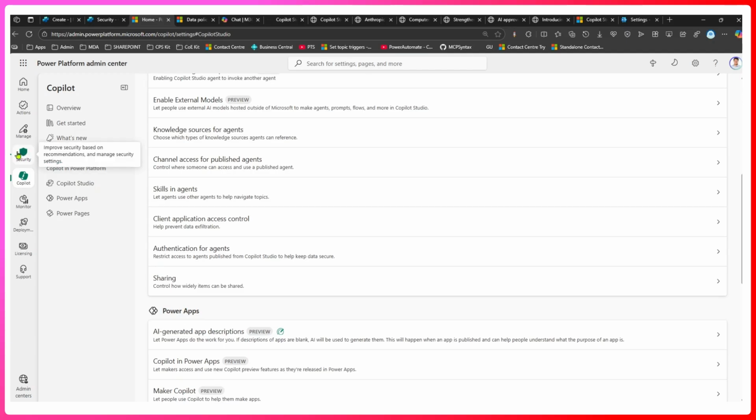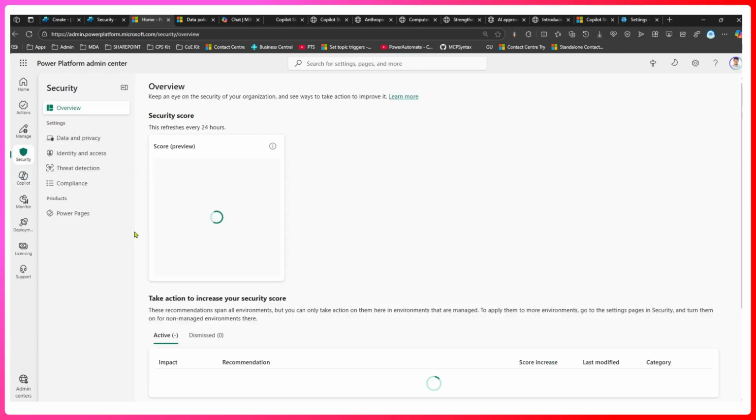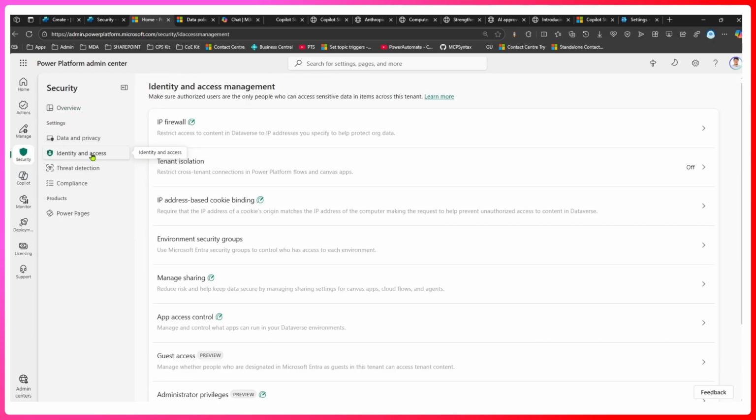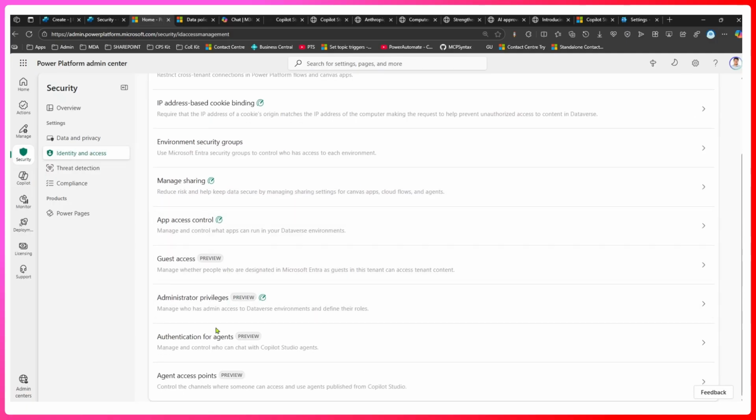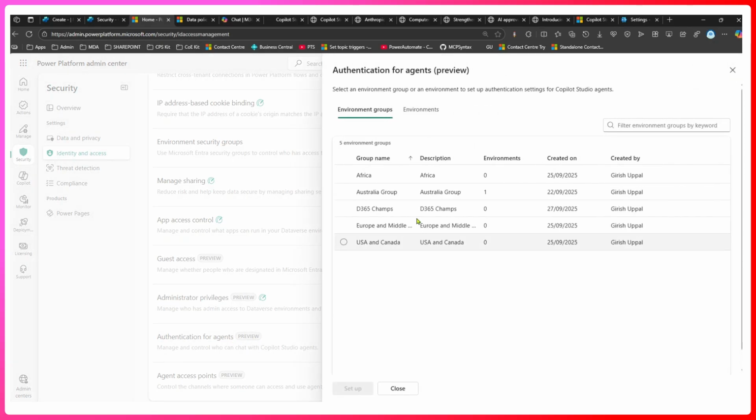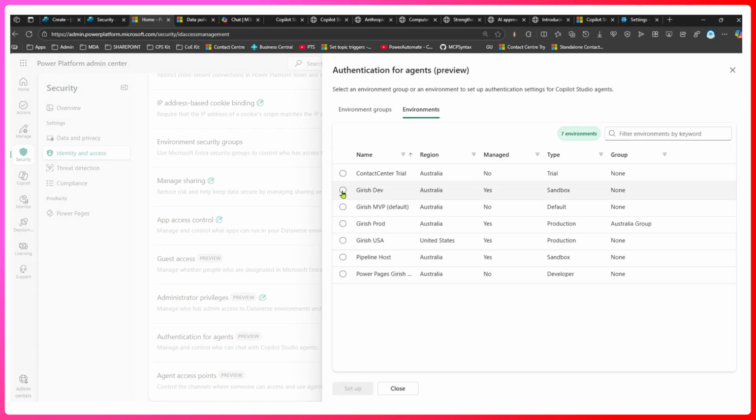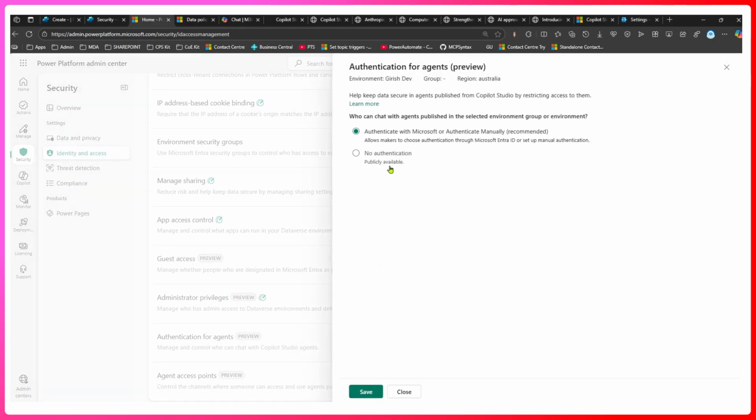Now, if I go to security on the left hand side and go to identity and access, there is a setting called authentication for agents. Now remember, this is in preview state. If I go to environments, say for Girish dev environment, I'll go to setup and here it says who can chat with agents published in the selected environment group or environment, help keep data secure in agents published from Copilot Studio by restricting access to them.